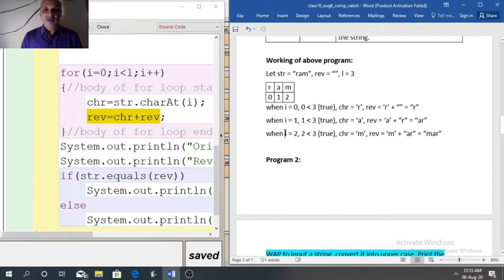So the third time when i equals 2, 2 less than 3, chr will be m and rev equals m plus the previous value of rev, that is ar. So we get mar. After that i will become 3, and 3 less than 3 is false, so the loop will be over. When the loop is over, you can see rev stores the reversed string. So Ram is reversed as mar.